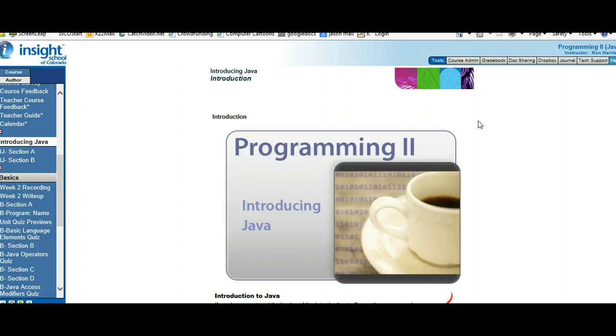Well, welcome to the Java programming unit on introducing Java, right over here on the left. While there's no work to be done in this unit, I do just want to go through it so you know the terminology and the different things you're going to be doing in the course.